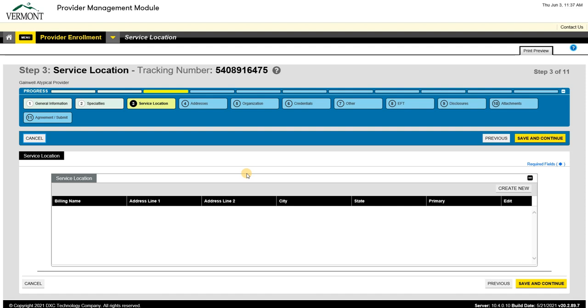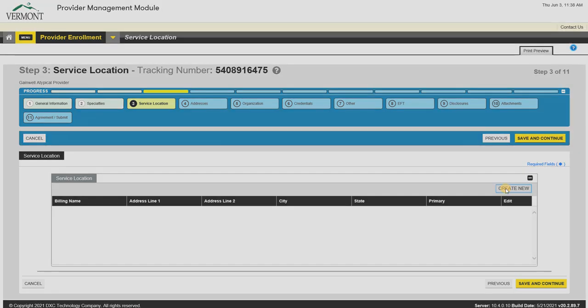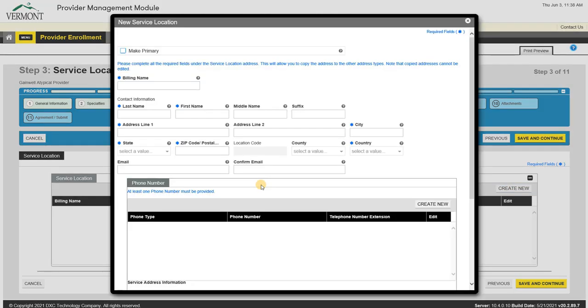So if you are a moderate or high risk provider and you have multiple service locations, you would have to have multiple applications. So to start my service location, I'm going to click on the Create New button in the service location field. Just like our specialty, I have to indicate a primary service location. So if you only are entering one, you want to make sure to check the primary box at the top.